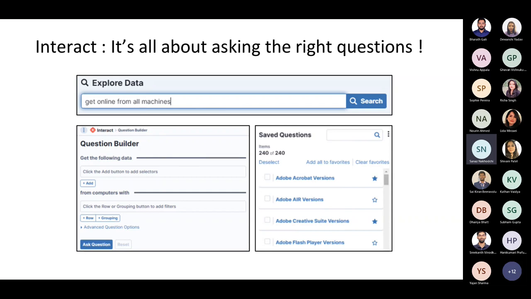You can have a query like get computer name and operating system from all machines. It will give you all of the endpoints with the computer name that you assigned to them, and also what type of OS or operating system is running on them. You can see how you can generate comprehensive questions to have a very good view of what's going on in your environment.